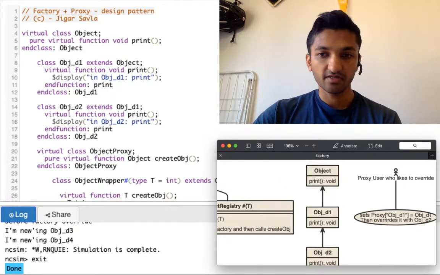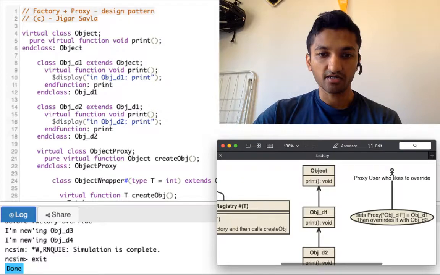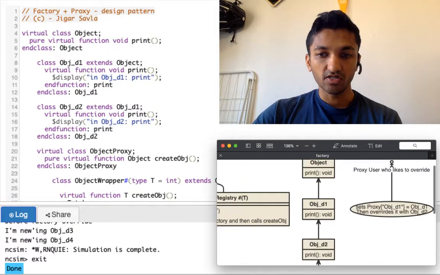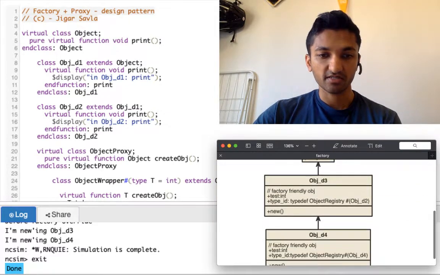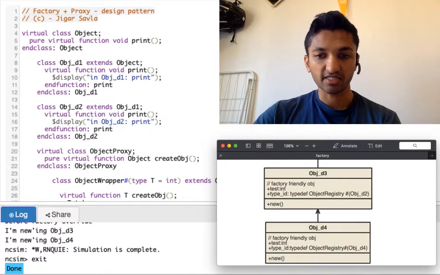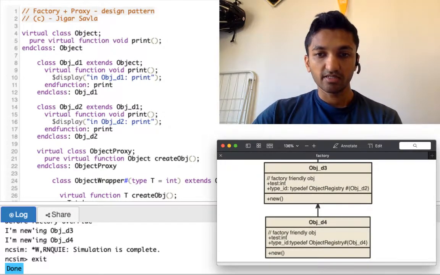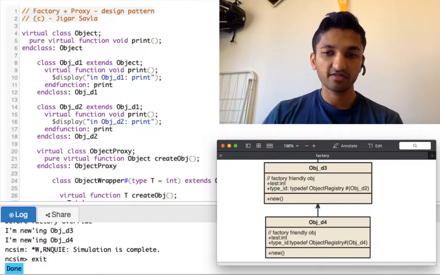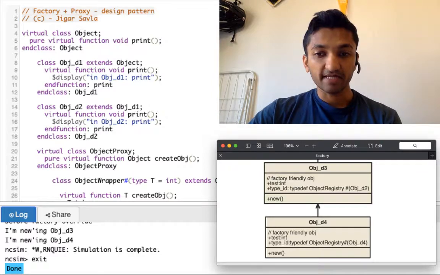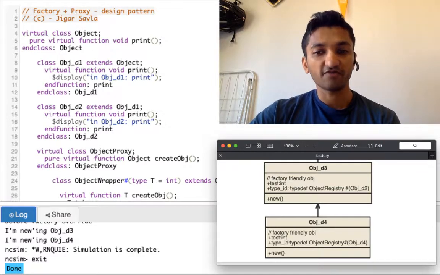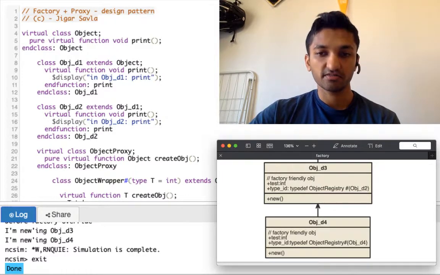Then we are looking at the objects. The objects are object D3 and object D4. The factory friendly objects will have a special typedef in it called type ID, which will be a typedef of type object registry bound object D2, and a constructor.